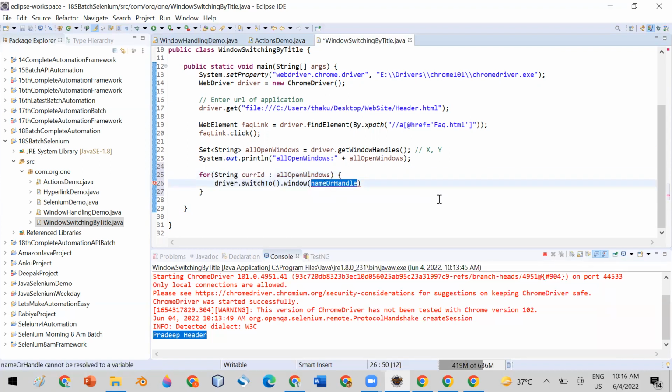So in this loop, what will happen? It will try to switch the control to both the IDs one by one. Yes or no? Are you getting my point? If I'm writing this code in a loop, what will happen? In the loop, first time it will take the control to the first ID, driver.switchTo().window(current ID). Maybe it is the first ID. Then it will go to driver.switchTo().window for the second ID. Yes. So it will take the control to both the windows one by one. Yes or no? Yes.